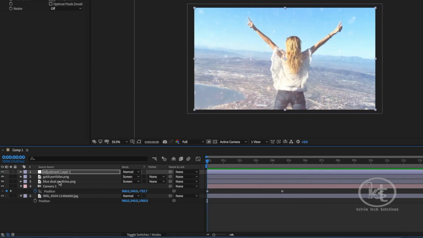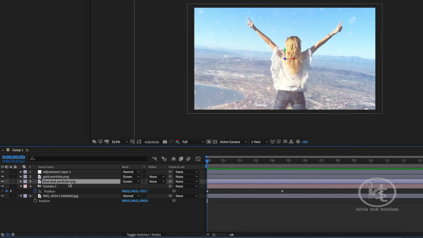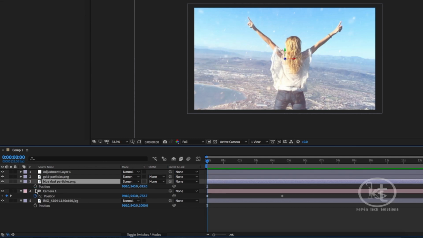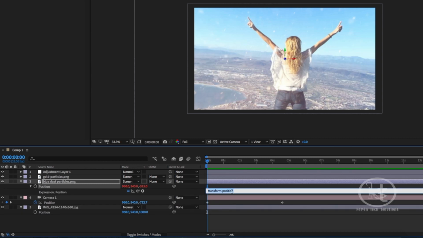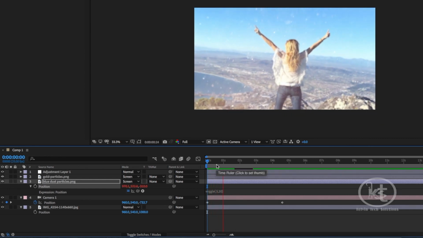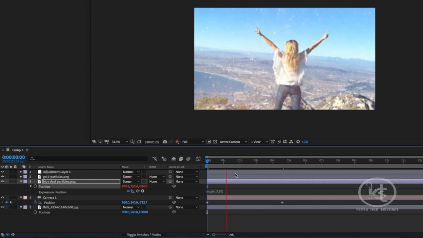Now select the first dust particles image layer, press P on your keyboard, and hold Alt and click on the stopwatch to create a wiggle expression for the camera shake effect. Type in wiggle open parenthesis 0.5, 20 close parenthesis. Here we go. We see the camera shake. Let's see the preview.